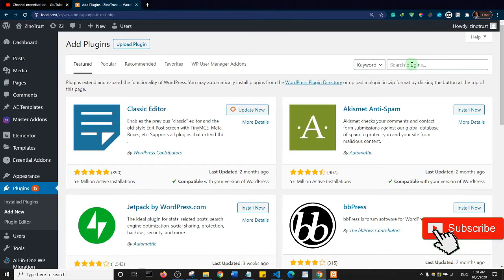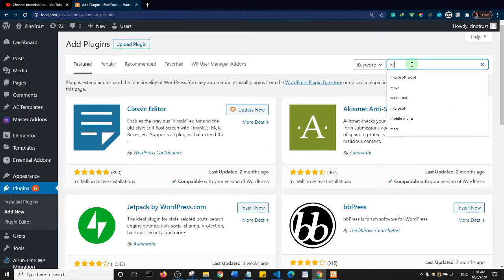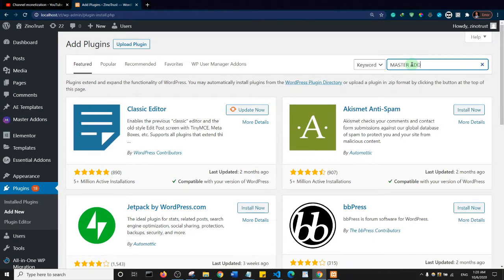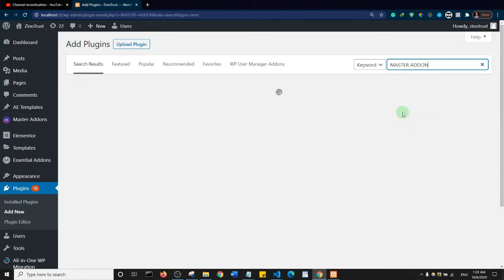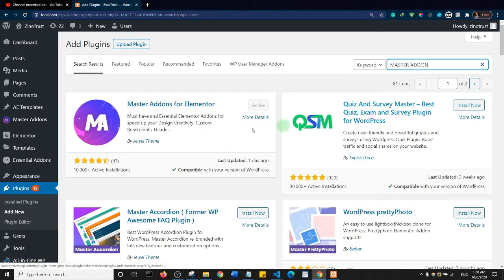And basically we're going to search for master add-on. So this is the master add-on for Elementor plugin. Go ahead, install this plugin and activate it. As you can see, it has over 10,000 active installs and it's regularly updated. Okay, so I've installed the plugin already, so I'm not going to bother doing that again.